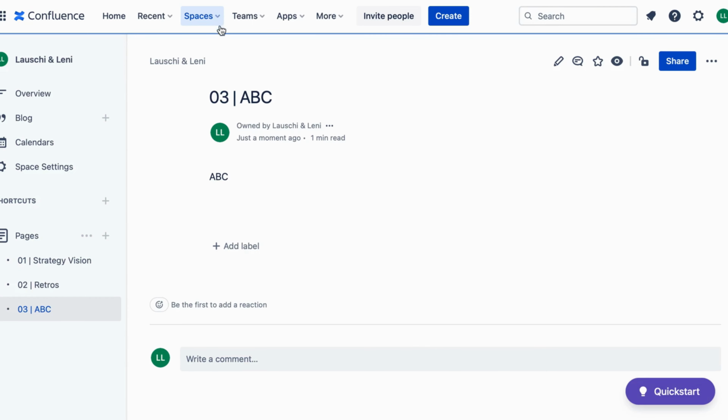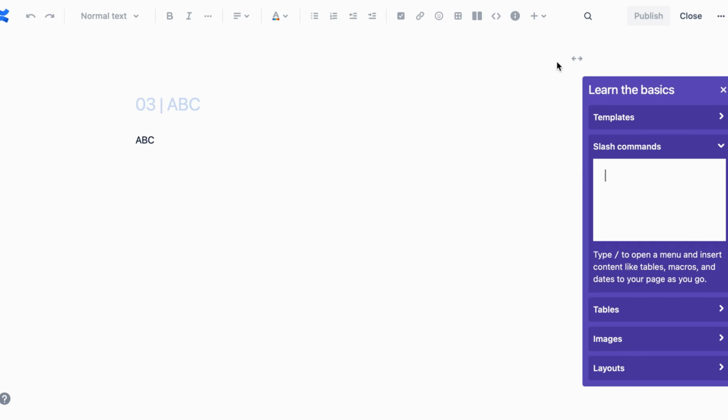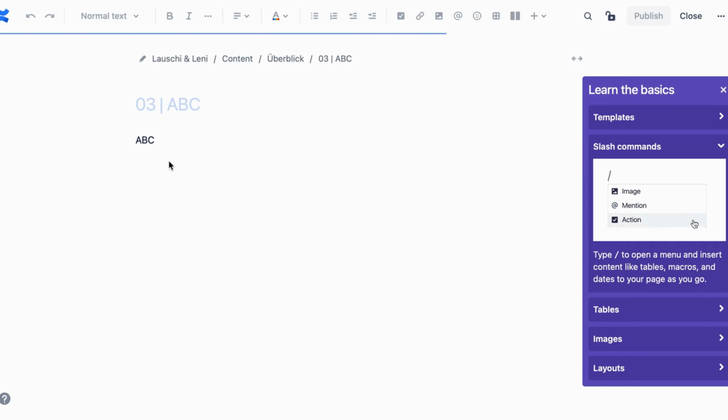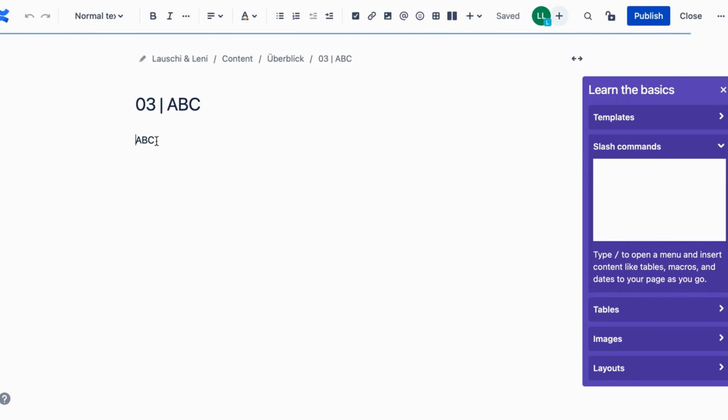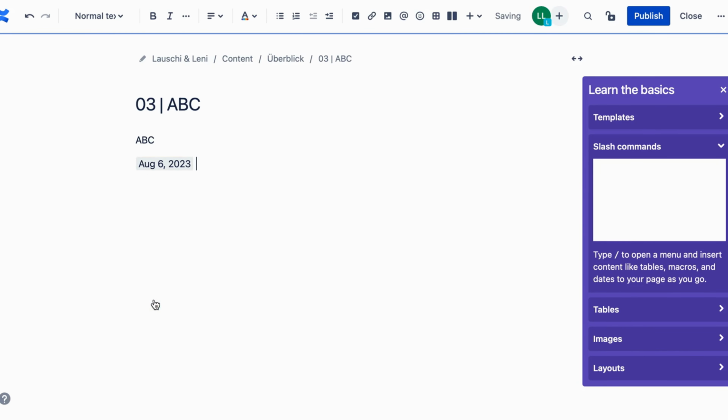Step 3. Add a page. Inside your space, click on Create and select Page. Choose a page template or start from scratch. Step 4. Edit the page. Use the intuitive editor to add your content. You can format text, insert images, embed videos, and more.